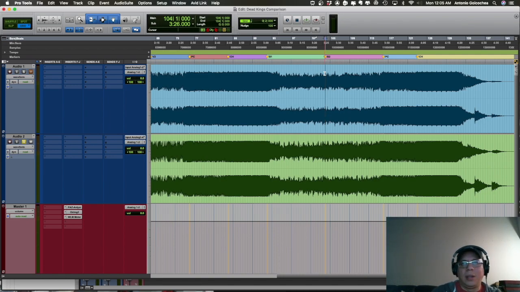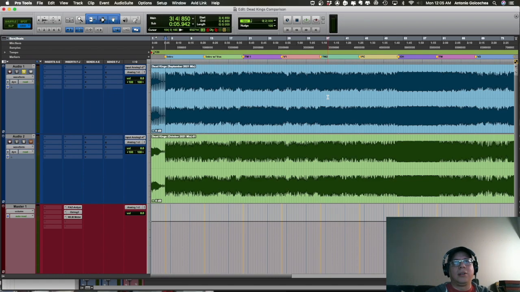Now, there's one thing that I do that I guess comes from the top-down mixing school of thought. I don't know what you want to call it. I feel like I should open up the other mix. Now I don't feel like opening it up, but let's hear what's happening with the guitar here at the beginning, between the two. First mix.